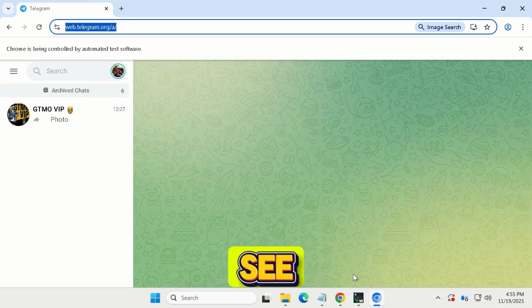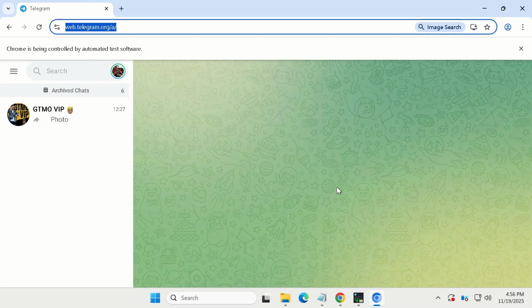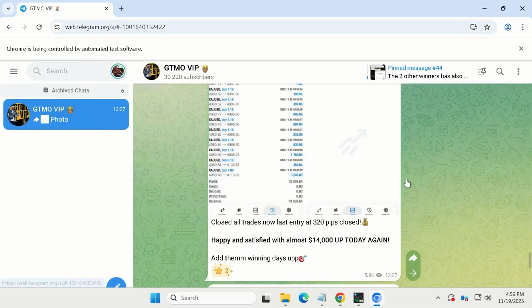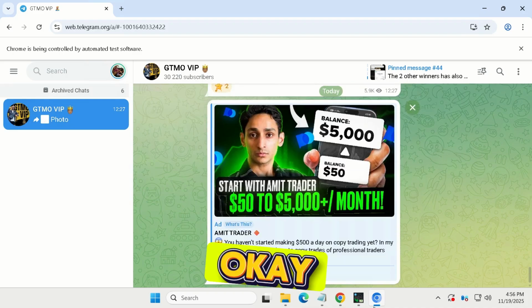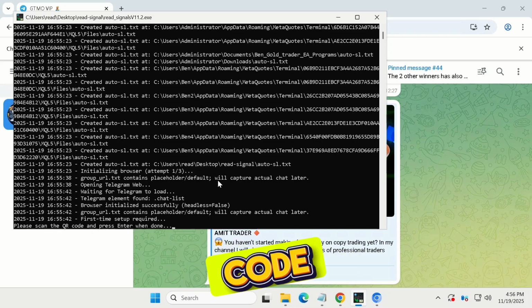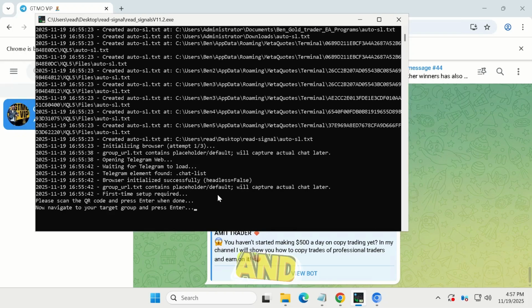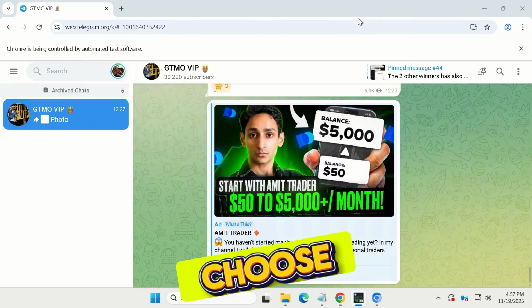So now as you see here, we already scanned our QR code and everything. After that, when you scan your QR code and everything is set up, we just go to the group of our signal, and we just press enter. We already scanned our QR code. We press enter, and now it will ask us to navigate to the target group, which we already chose.